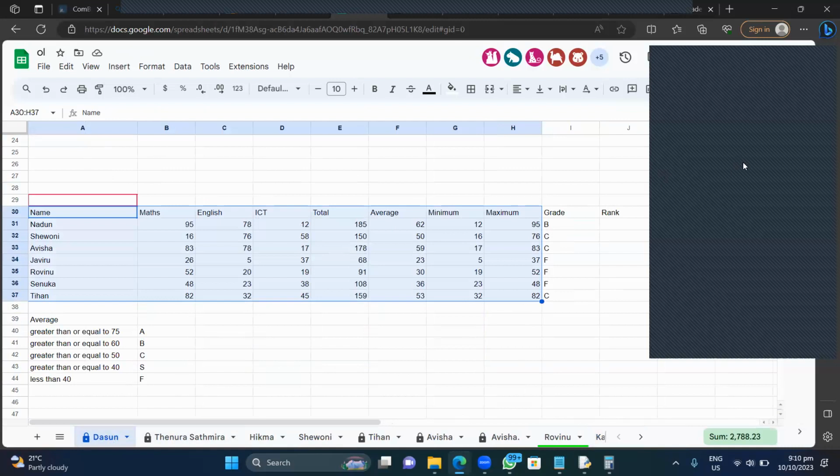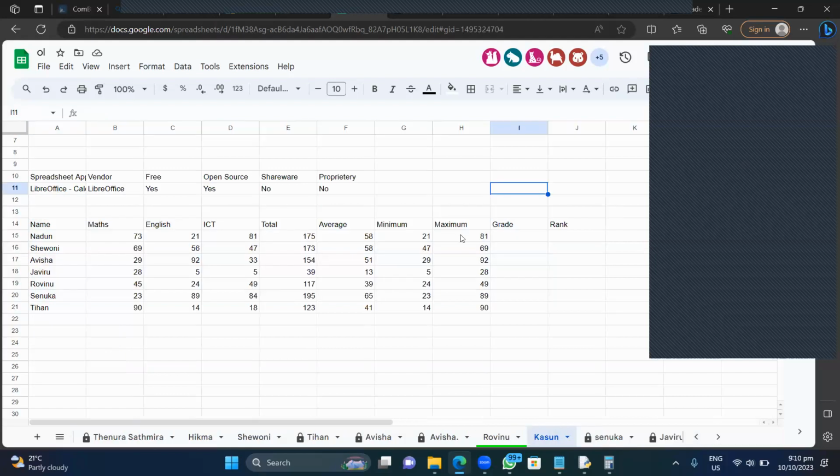Copy paste කරලා දෙන්න. Copied and pasted. If anybody needs support, please tell me.